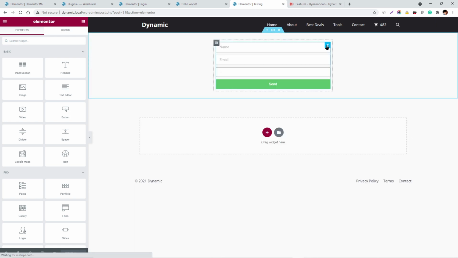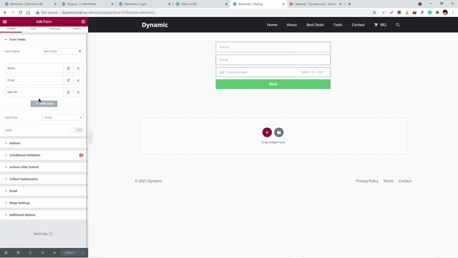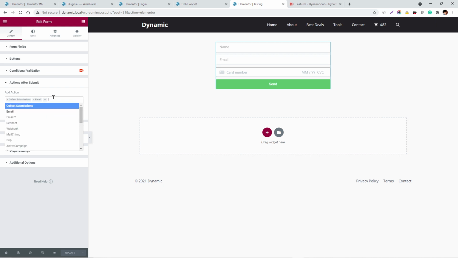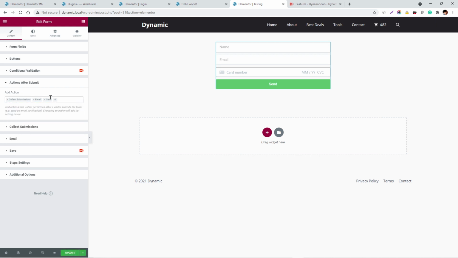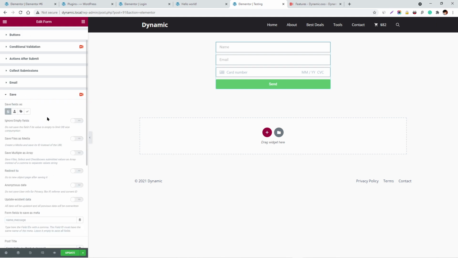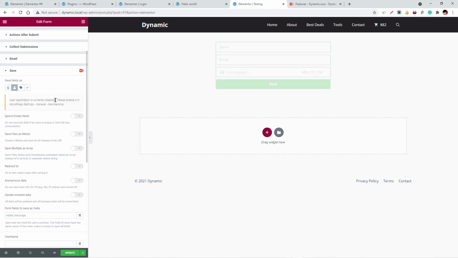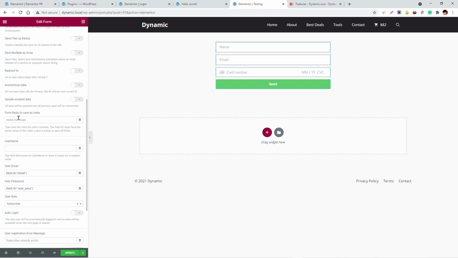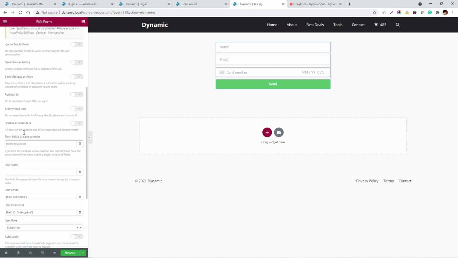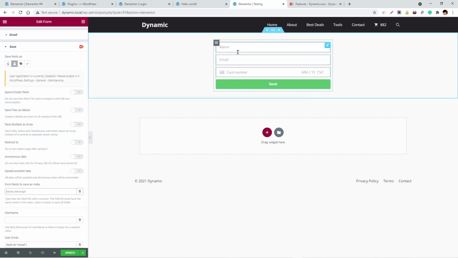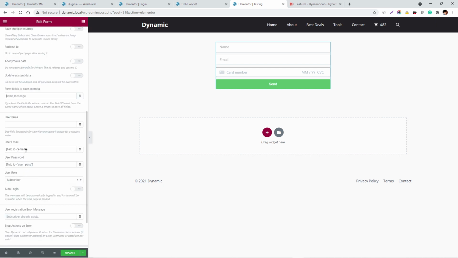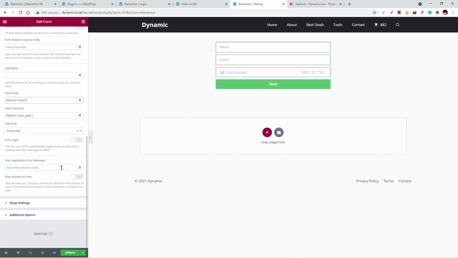Okay, so now here we are. Let us click on this form. Okay, and now in action after submit, I can find save, and this is by dynamic.ooo, and here I can use this user, and now here I can name the meta, that's the field IDs. It should be name, email, and then I can use name, comma, email, and then perform submit for all these fields, and then it will be added to my user database.